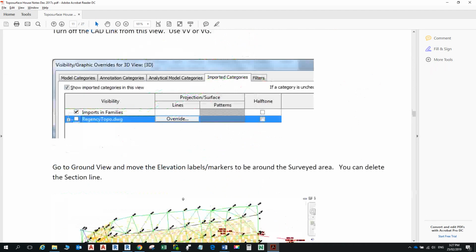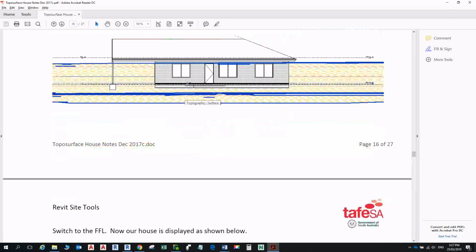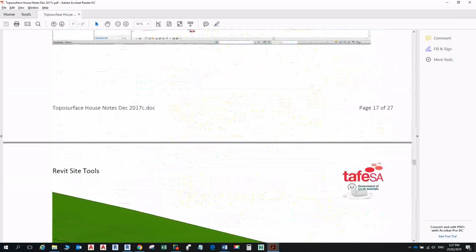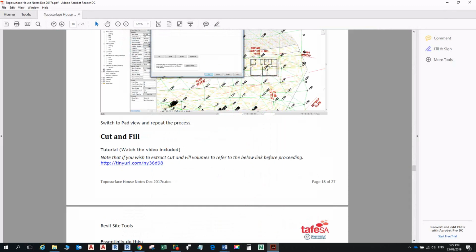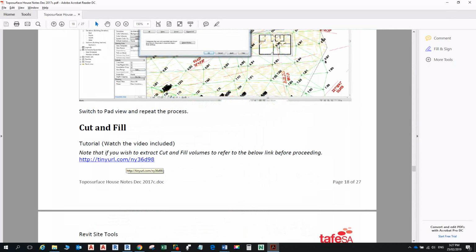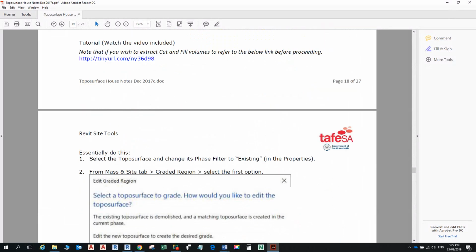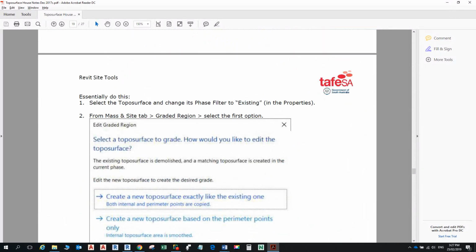So page 18, go down a bit. 18, 16, we're getting close. All right, so down the bottom of 18 from memory. Here, cut and fill. There's a little video you can watch as well about it. So basically, essentially, it says do this.